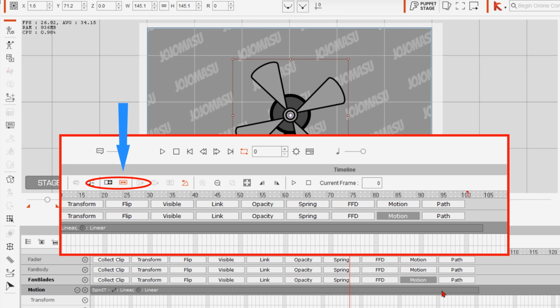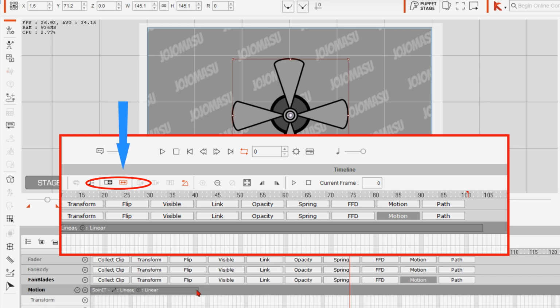Now, put your mouse over the end of the action bar in the timeline, and when it turns into a double-sided arrow like the button, drag it to the left to increase the speed. Dragging to the right will decrease the speed, kind of like applying slow motion.